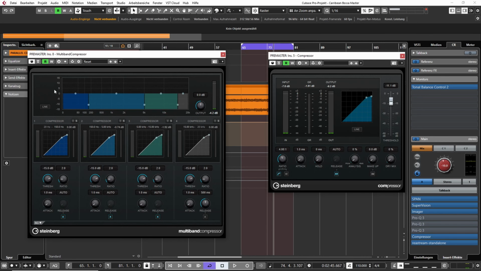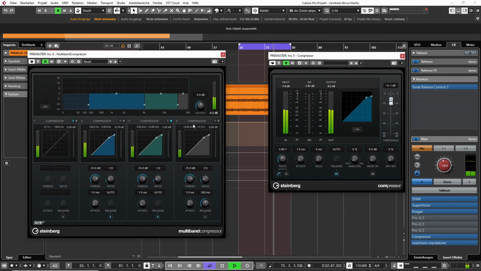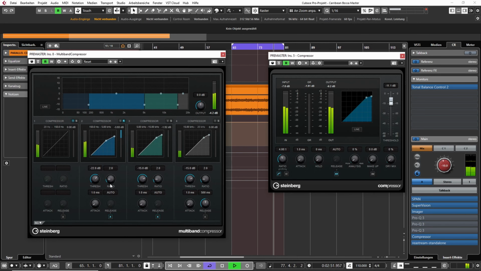So basically, these 4 bands work independently. Of course, you can also bypass them or solo them if you do not need them. So in this case, let's say I only need these 2 bands for my high frequencies, in this case 5K up, and I would bypass the other ones, so I can only work on these 2 bands. On the other hand, you could solo them if you want to listen to what one of these bands does. You can just solo the band and then listen to the compression that comes out of this compressor here, right?